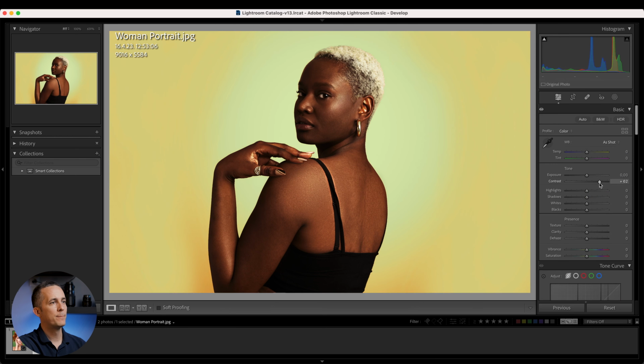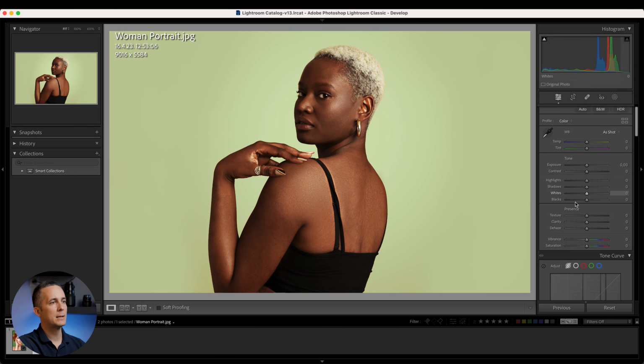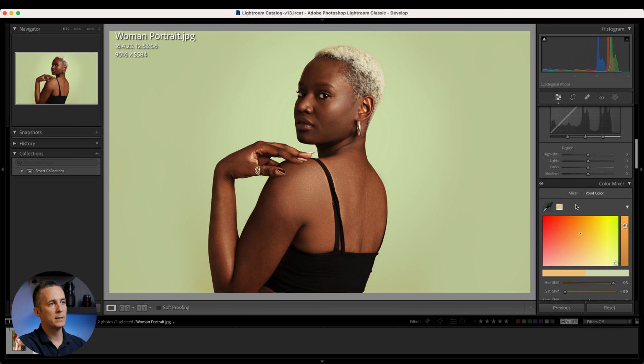So first, do whatever you want to do with these sliders above the color mixer, the point color here, and then apply that. Okay, this is the first example.